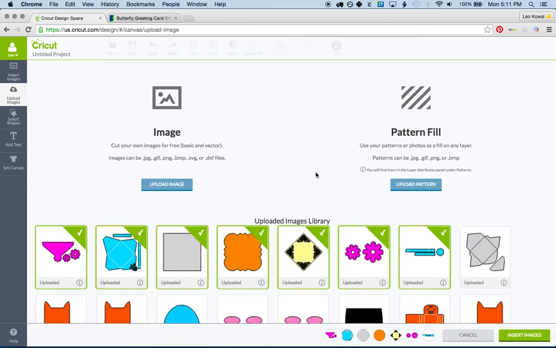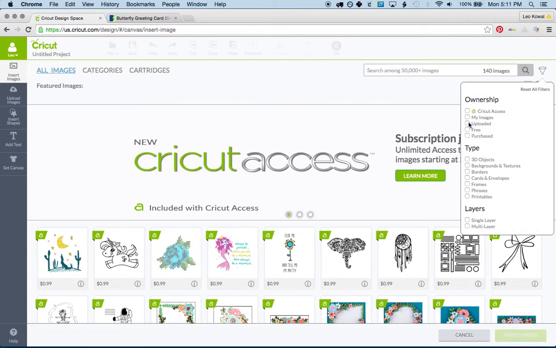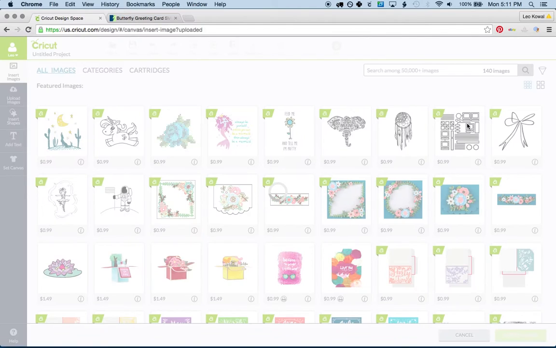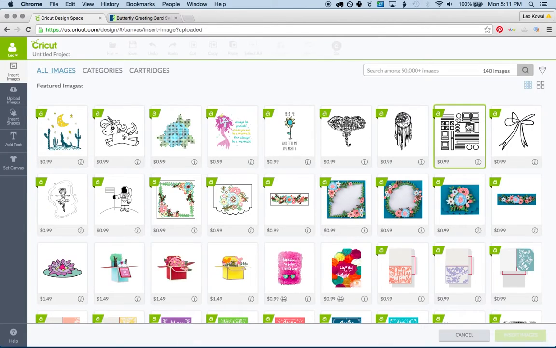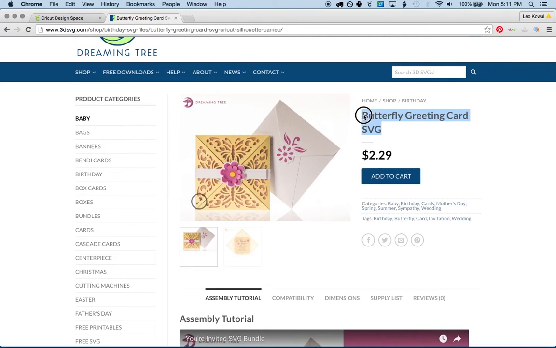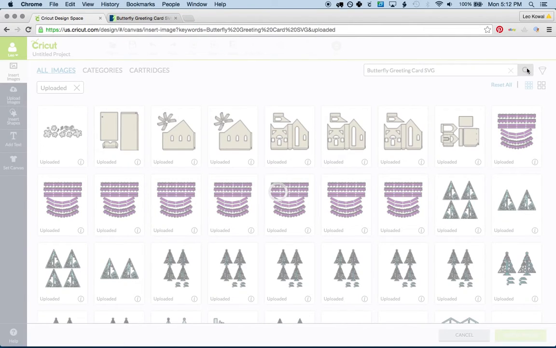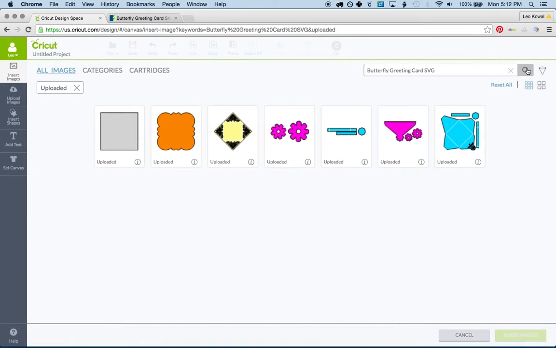So what you can do, once you have them imported and tagged, is go to Insert Images up here. There's this little cone or filter; you can click on the filter and select only Uploaded. That's going to show you only the stuff that you've uploaded and not the stuff that Cricut offers for sale. So we have it filtered by uploaded. Then I'm going to take the butterfly greeting card name here, paste it and do a search, and it's looking for those tags. In just a few seconds, it's going to bring up those seven files that we just tagged.